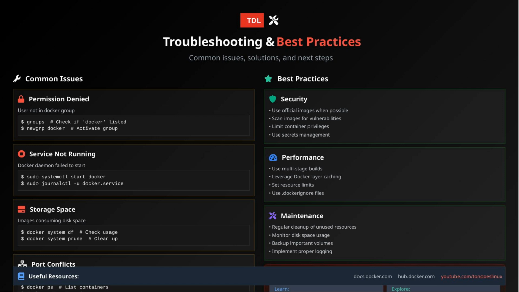For security, always keep Docker updated with regular system updates. Be cautious about which images you trust. Stick to official images when possible. And always review Dockerfiles before building custom images. In production environments, consider using Docker security scanning features and implementing proper access controls.